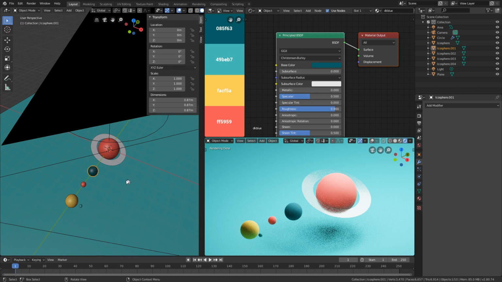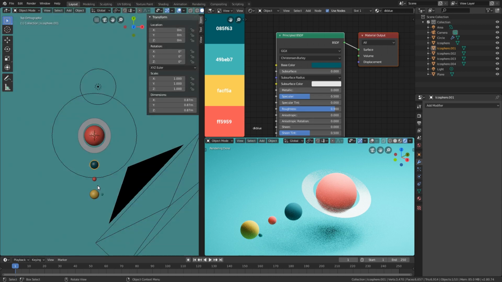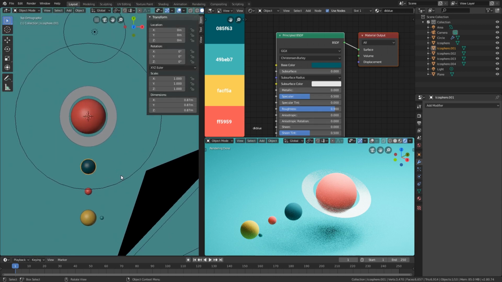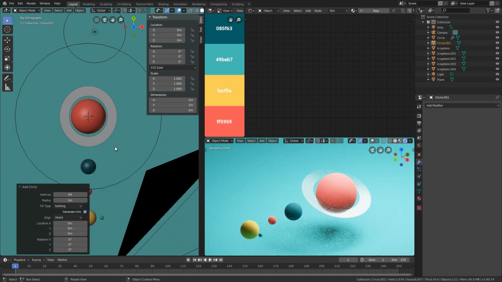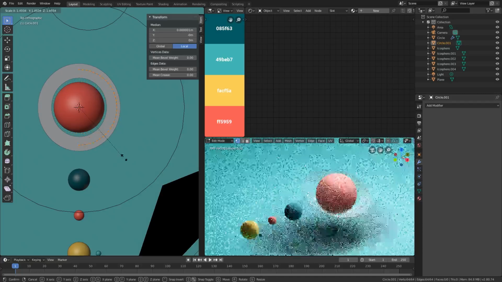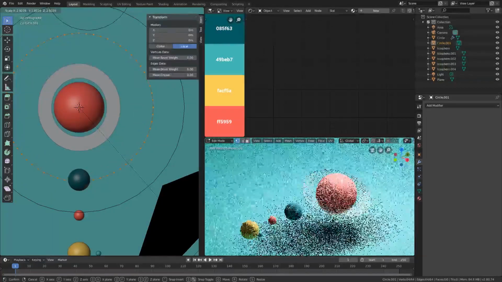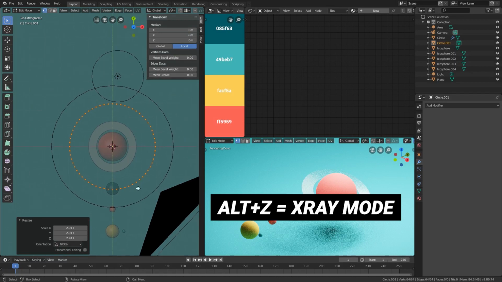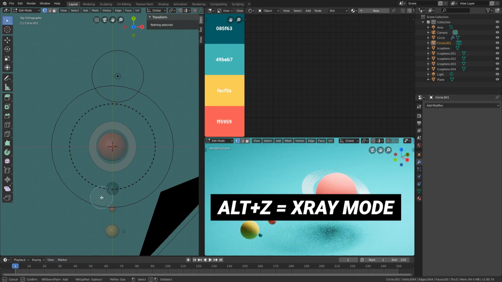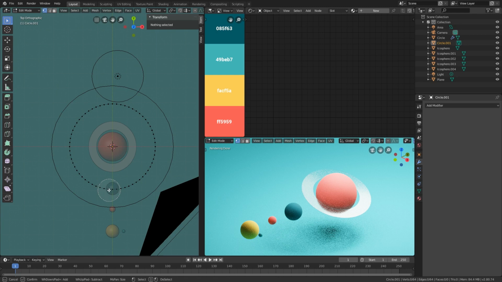So the way I'm going to do that is a little more complicated, but it's pretty easy. We're going to press Shift A, add another circle. I'm going to press Tab to go into edit mode, and I'm going to scale this up just so that it's hitting the middle of that second planet there. Something like that looks pretty good. Press Alt Z to go into my X-ray mode, and then I'm going to delete a few of the vertices here just to give this a nice little trail.